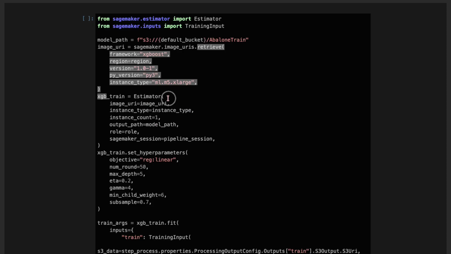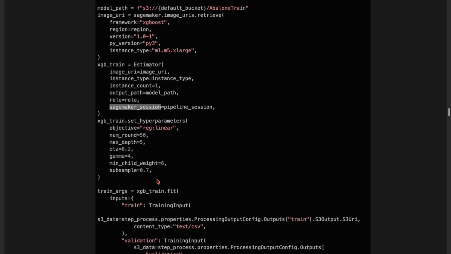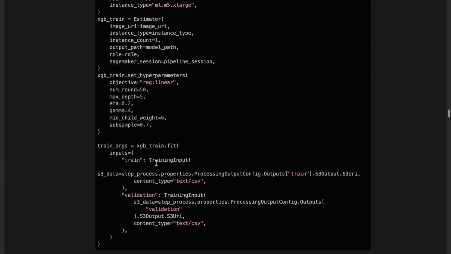And in the estimator, we are passing the image URI argument, instance type, instance count, output path, and role and SageMaker session. This is common in every configuration that we have to pass the connection, and along with the connection, the role. And for this we have created the xgb underscore train object.